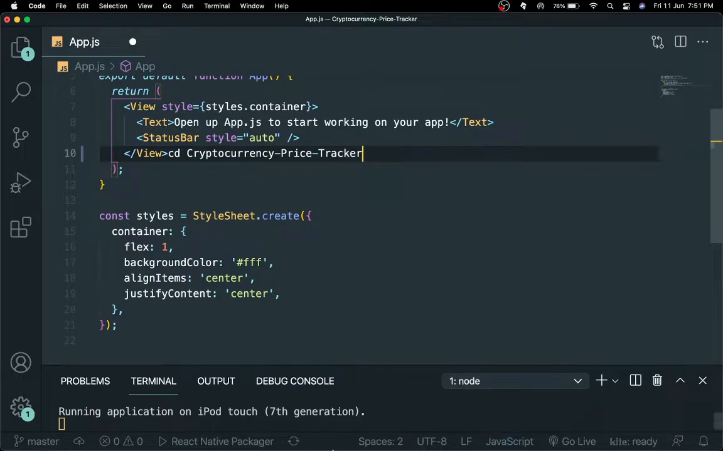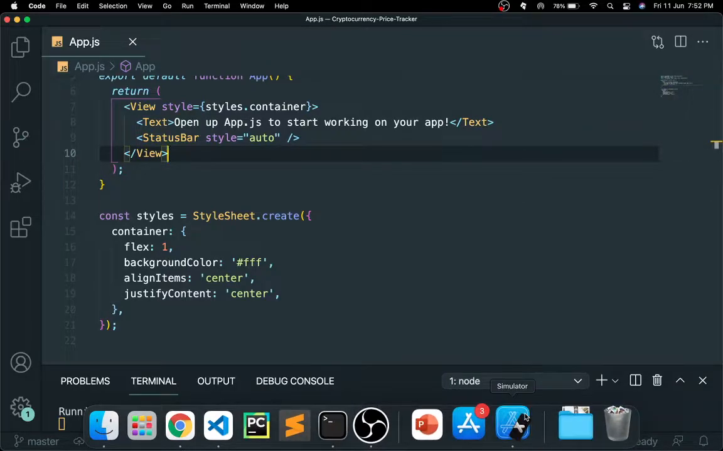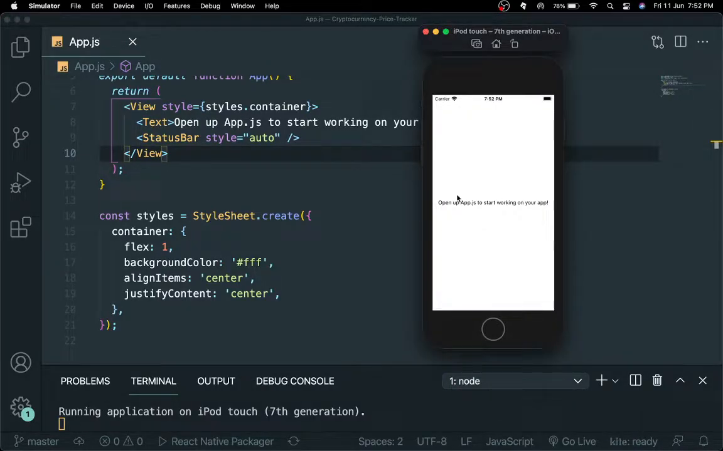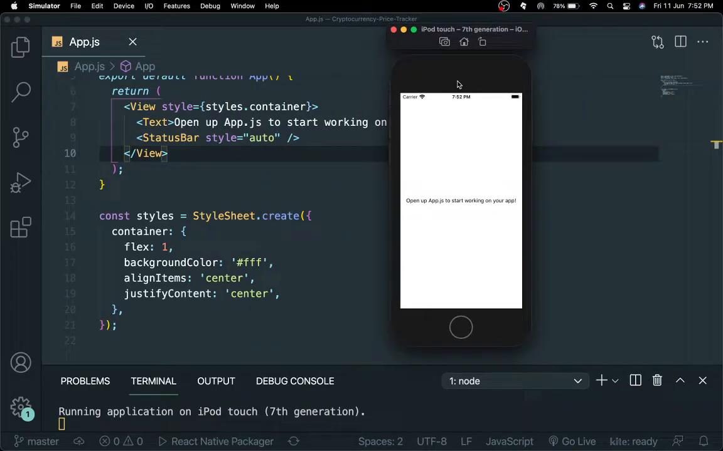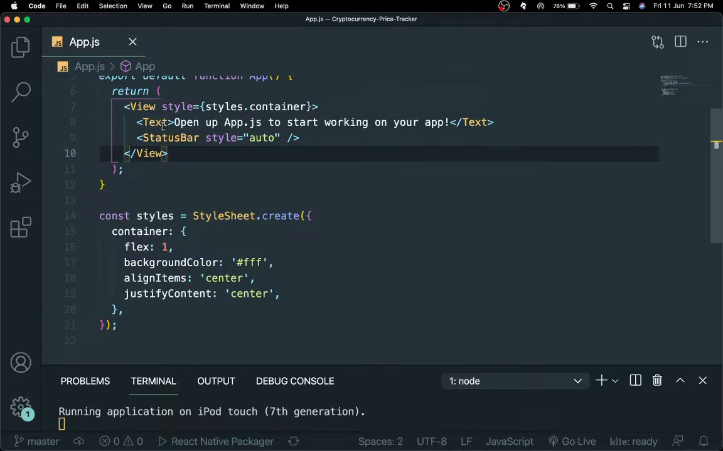One second. Oops. Command C. Control Command S. Alright. And as you can see, we get the message, open up app.js to start working on your app. Awesome. So if you reached this point without any error, you have successfully finished the setup of React Native. And now we can actually start writing some code, and we can actually start making our application.